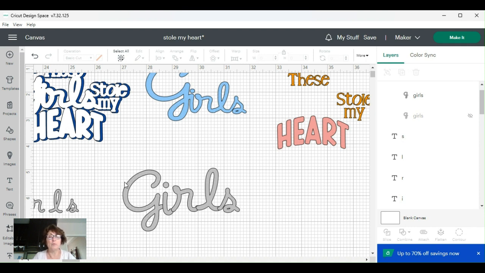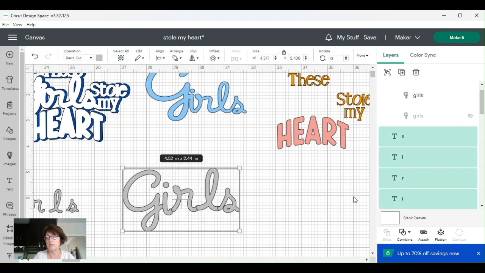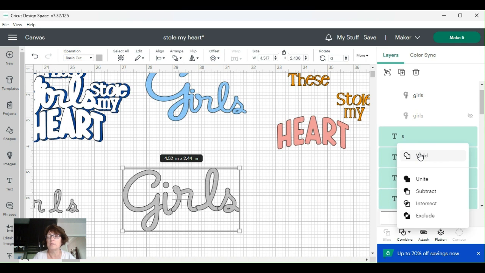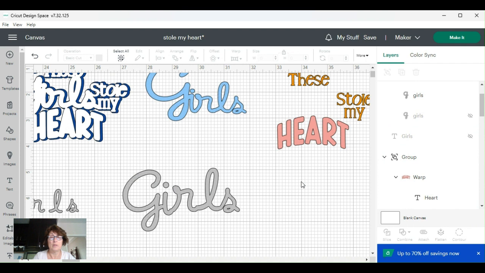So now what you want to do, if you want to weld it, you want to select them all. Just click and drag over that to select it. Then you can come down here to the bottom right. It says combine. You click on that, and you have this feature up here that says weld, and that will weld it all together so that it's in one piece. And there you have it. Now it looks like just one continuous stroke.